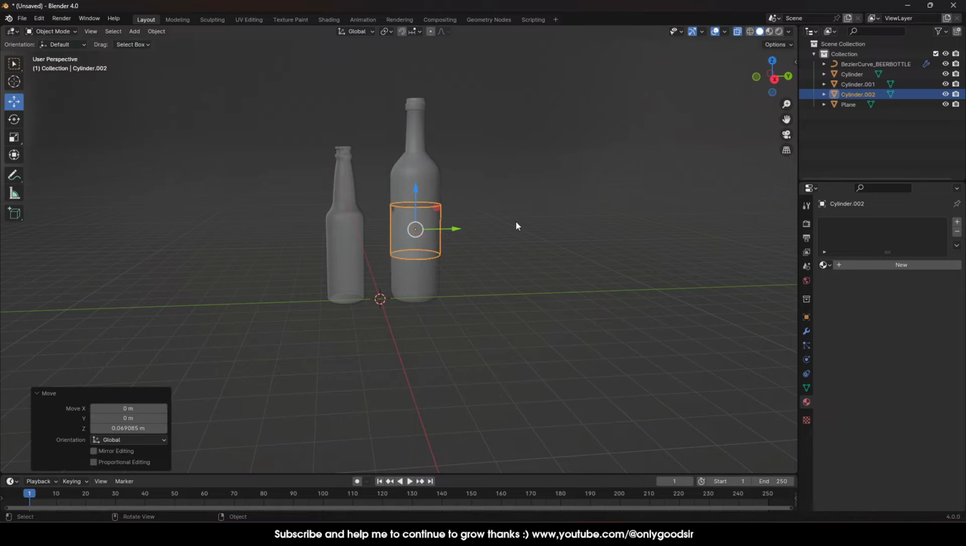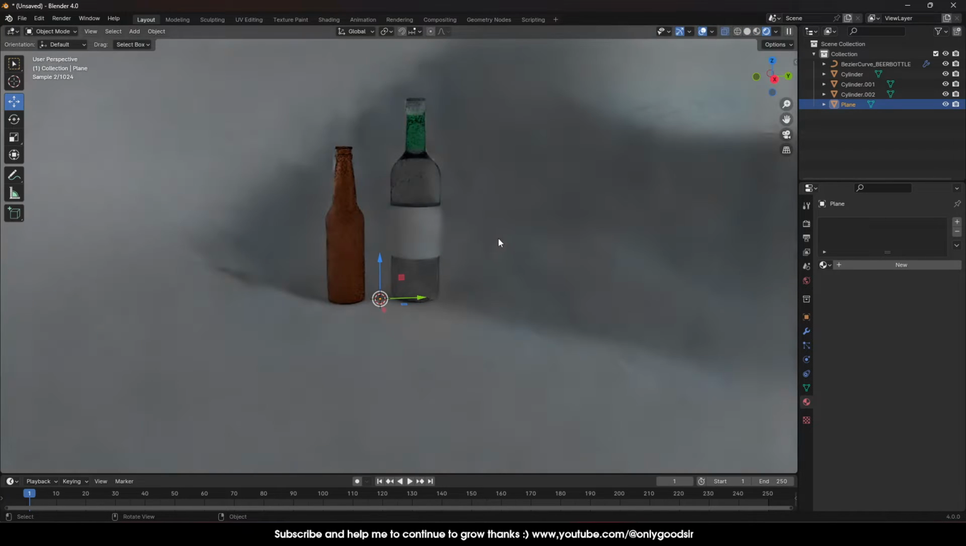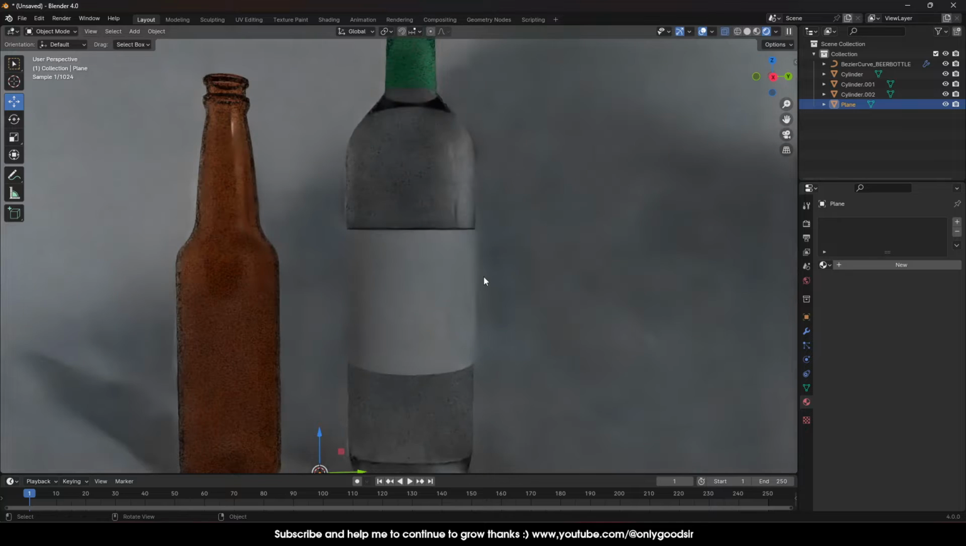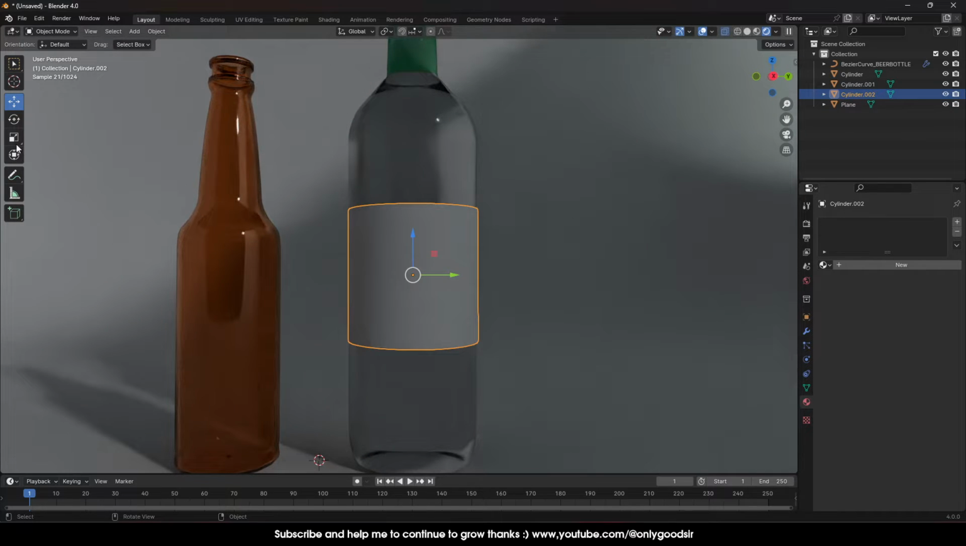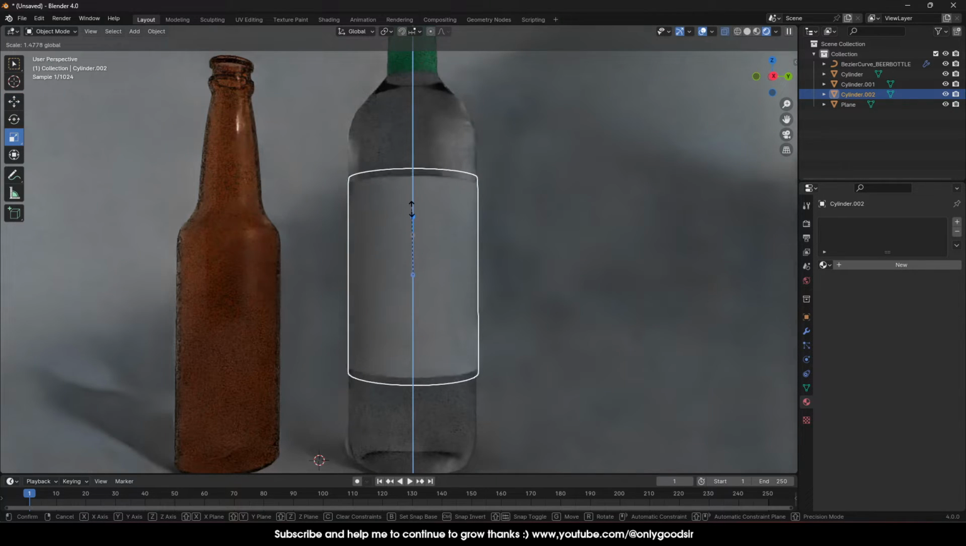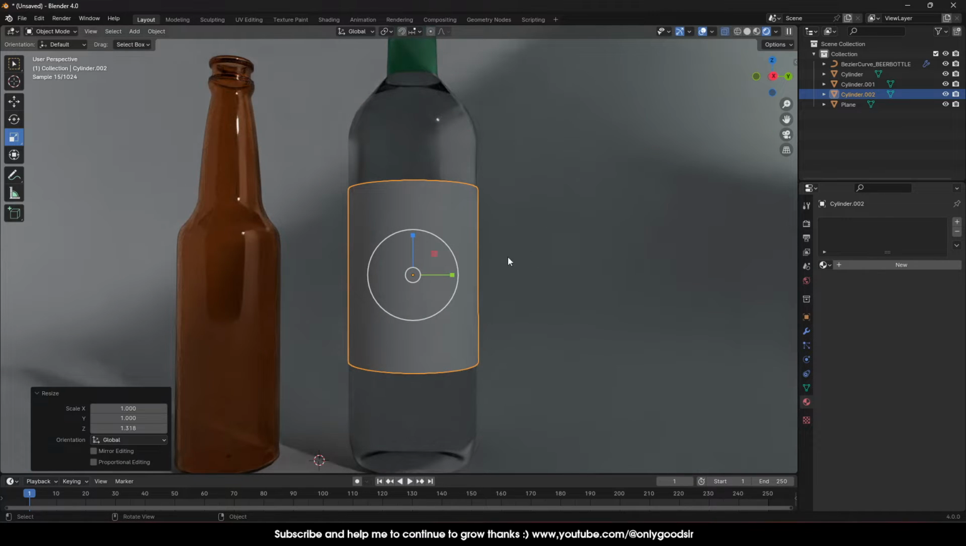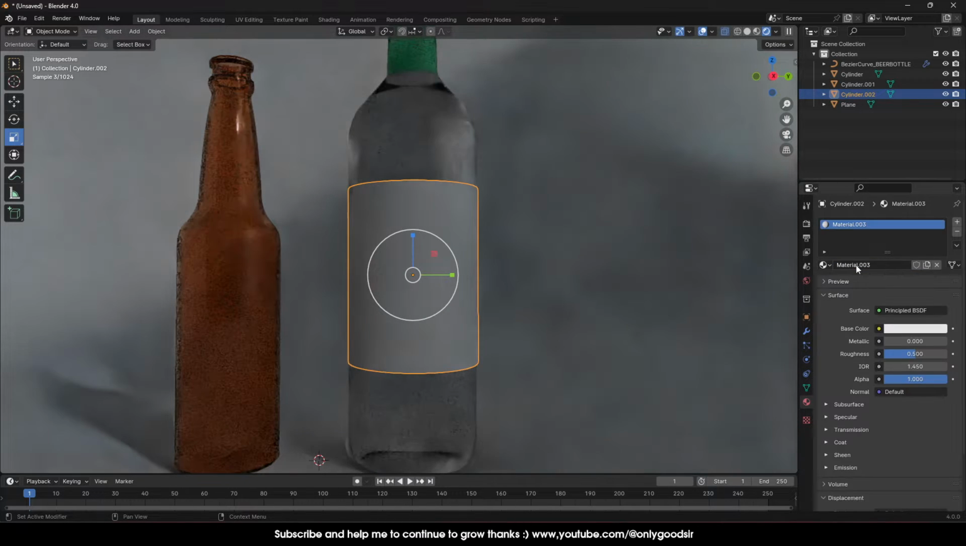Now if you want to apply a material to this, you can. So I already have a label prepared. I just did it in Photoshop. And you can scale this up and down to the appropriate size. Anyway, new material.